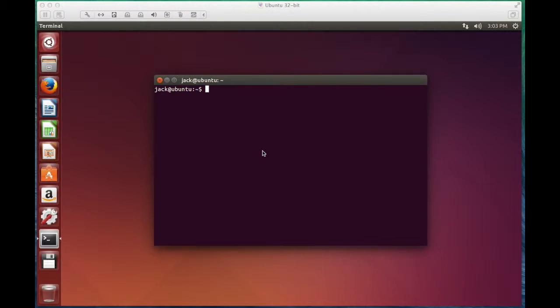WordPress typically runs off a LAMP stack. Not always, but most sites do. So that's what we'll set up. LAMP stands for L, Linux, the operating system, in this case Ubuntu; A, Apache, the web server; M, MySQL, the database; and P, PHP, the server-side scripting language.